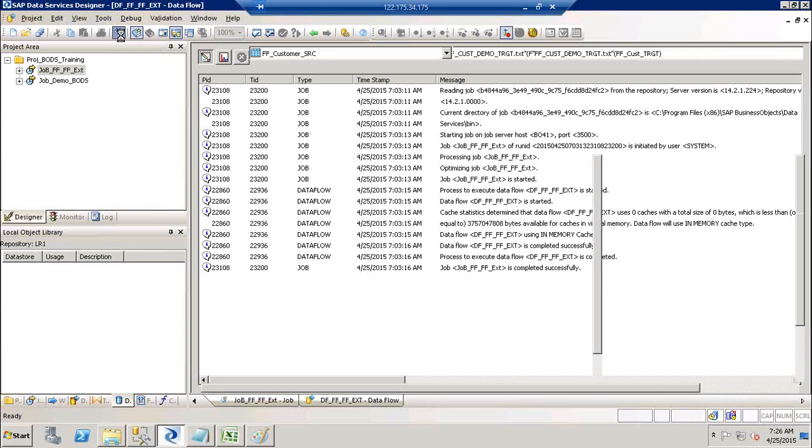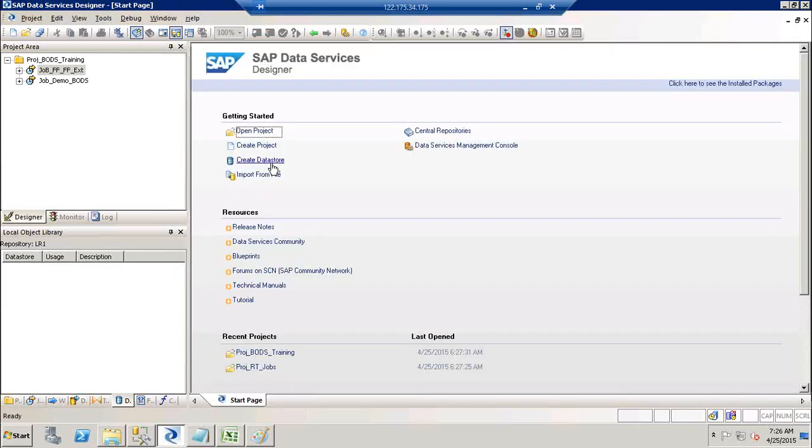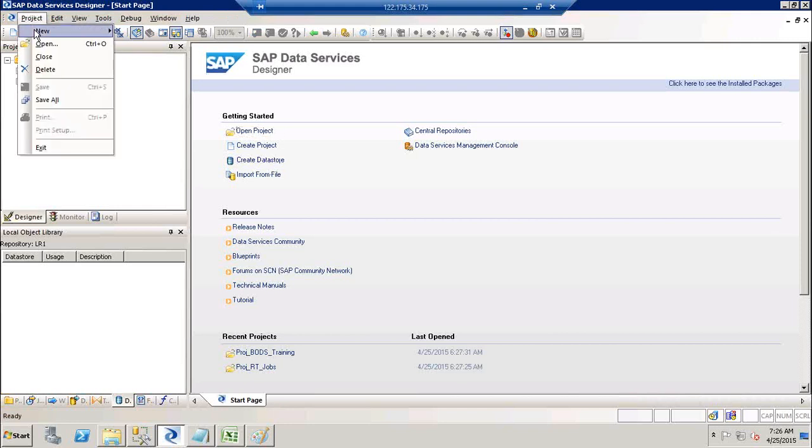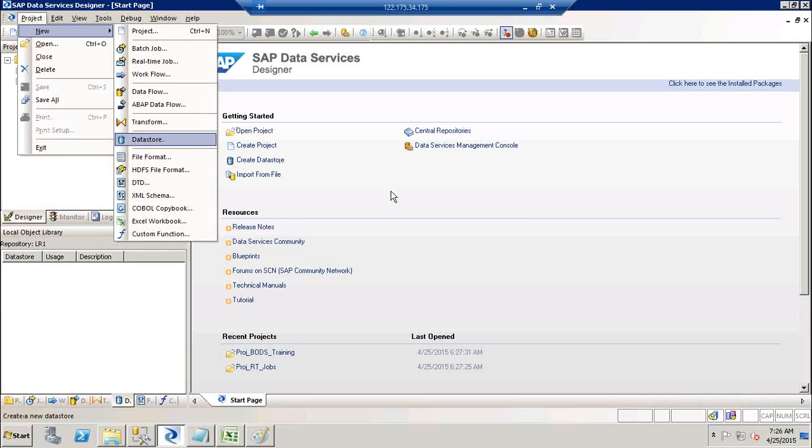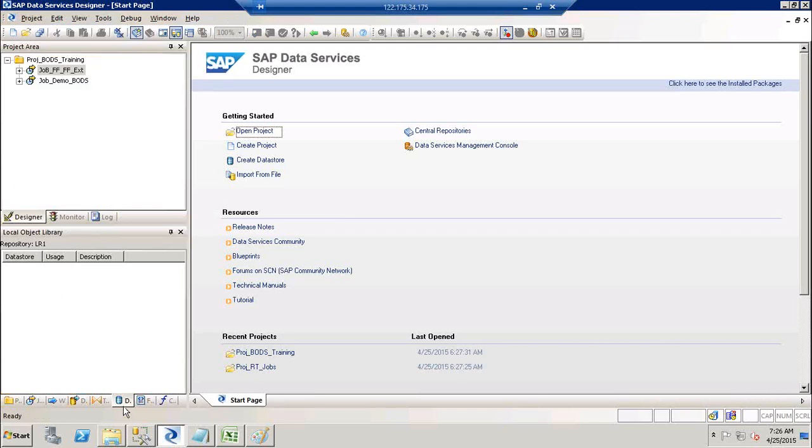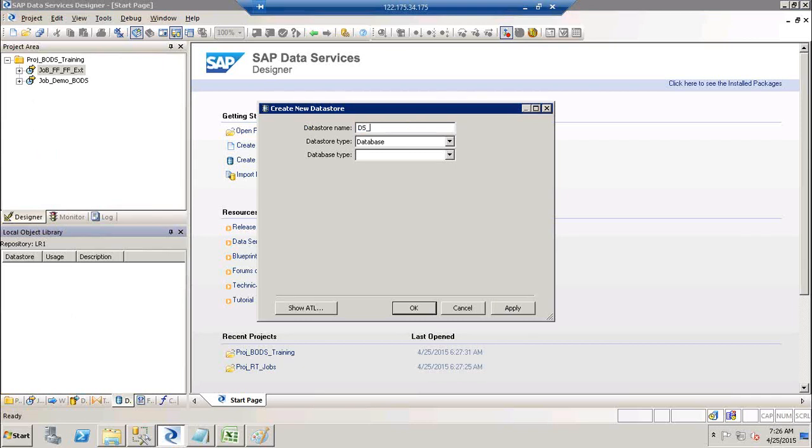Go to the start page, and there is one option where you can create a data store from here, or go to the project, new, and create a data store from here. And if not, go to your local object library, go to your data store tab, open the context menu with a right click, and go for new. A data store name always starts with DS and the type of store that you are using. The type of store can be my source, my target, my lookup data store, or my intermediate staging data store. Based on the activity that I need to perform, I can go and create it.